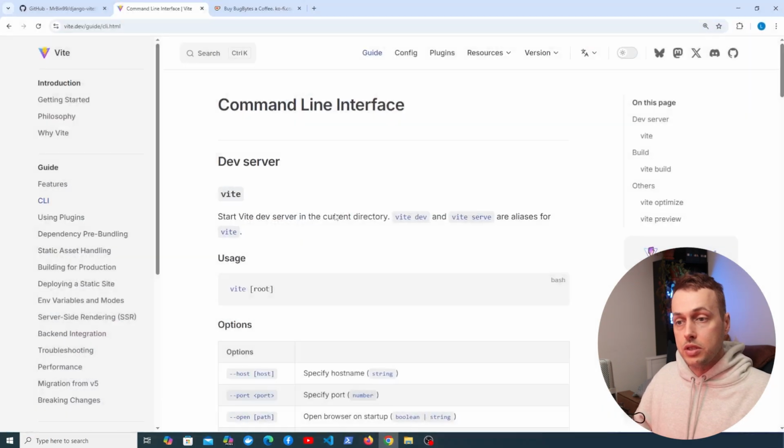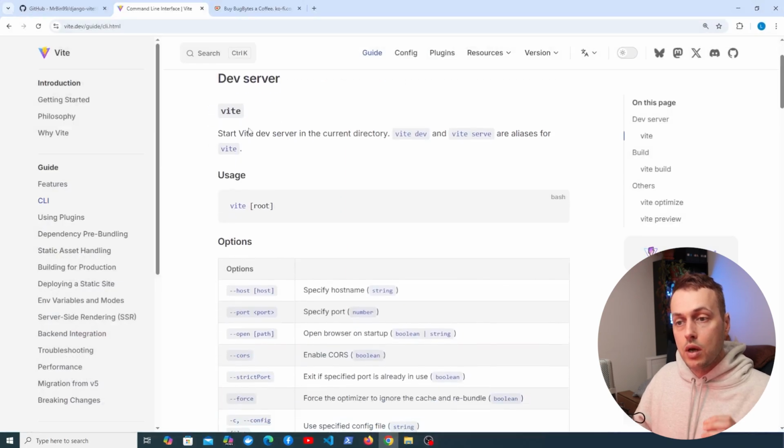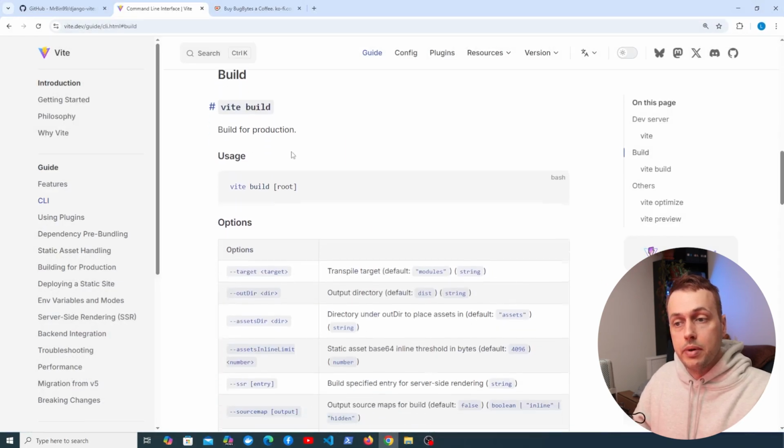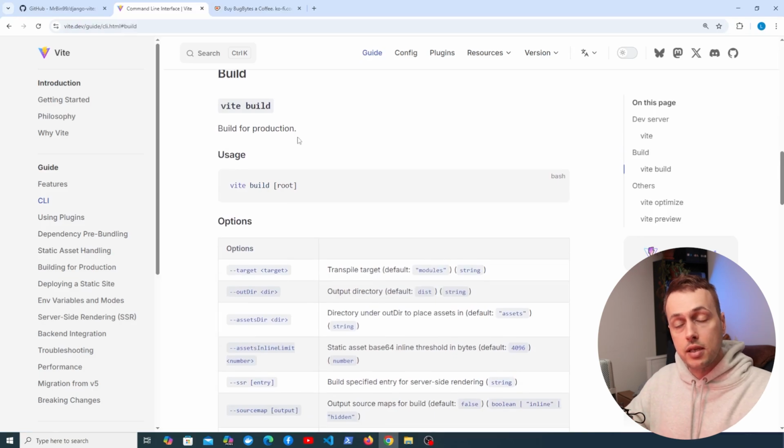Now you might be wondering what these do. Let's go to the Vite documentation. When you run the Vite command, it just starts the dev server, and the Vite build command here is going to build for production, including bundling those assets using Rollup.